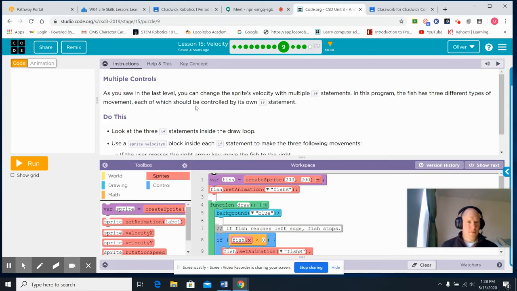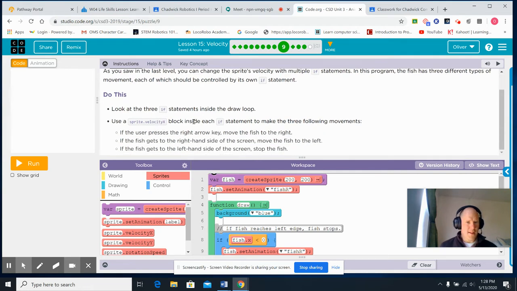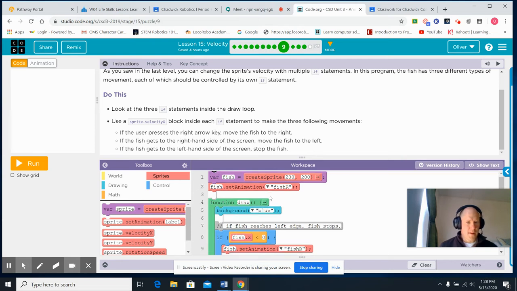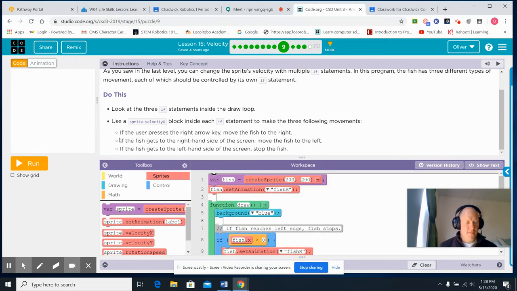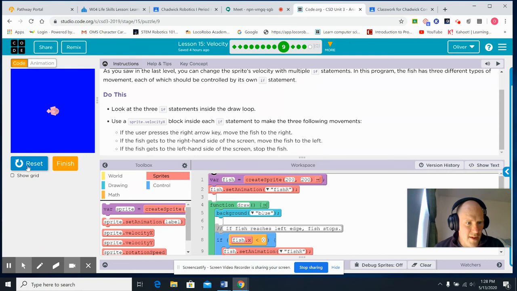Okay, multiple controls. Look at the if statements inside the draw loop. Use a sprite velocity x inside each if statement. Look at them. Follow these directions exactly. If the fish gets to the right-hand side of the screen, move the fish left. Watch. It moves, and it starts moving left.